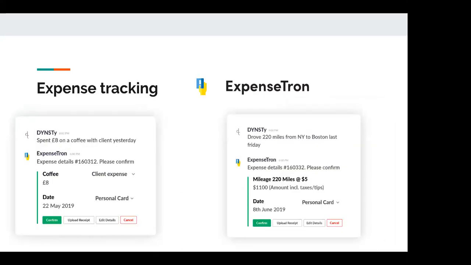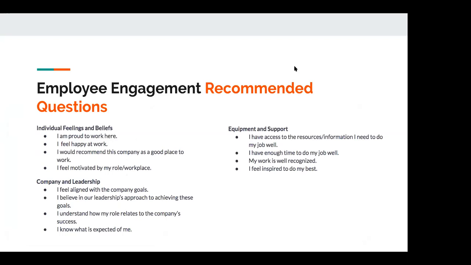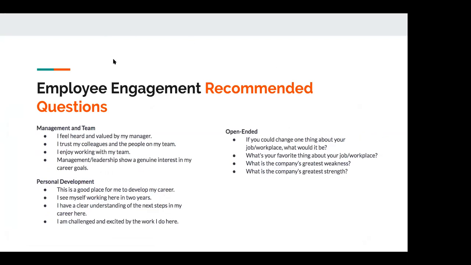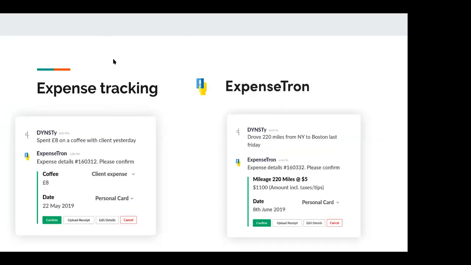Any questions so far before we move on to expense tracking? Okay, great. So we'd move forward. In case you have any questions, feel free to go ahead and let me know within the chat section.